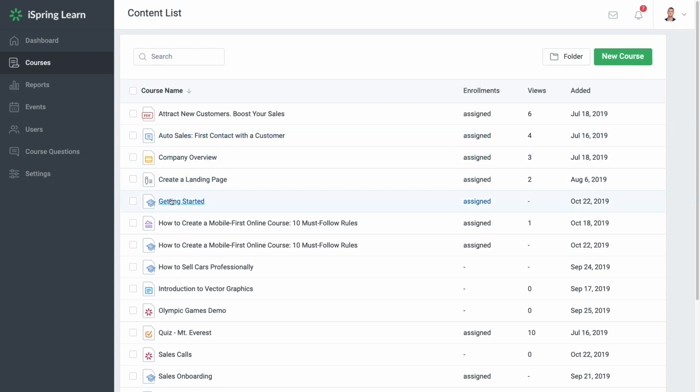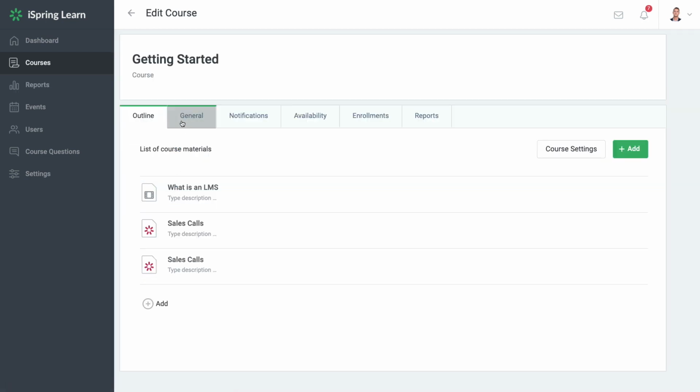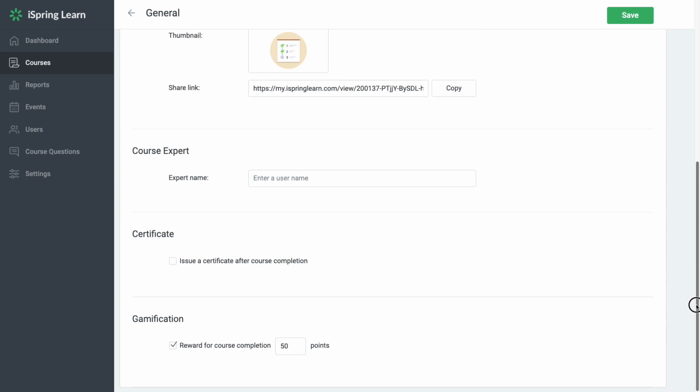When I open the course from the course list and then head to the General tab at the very bottom of the first page, I can change the points option for that course. Or if you do not want to award points at all for this course, then remove the check mark here. But I want to use gamification for this course, so I'm going to keep it turned on. And of course, as always, we save our changes.